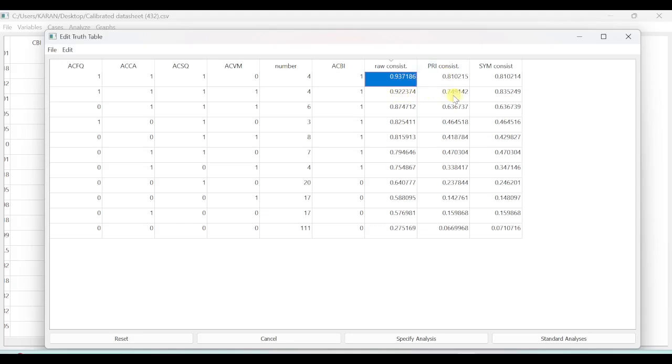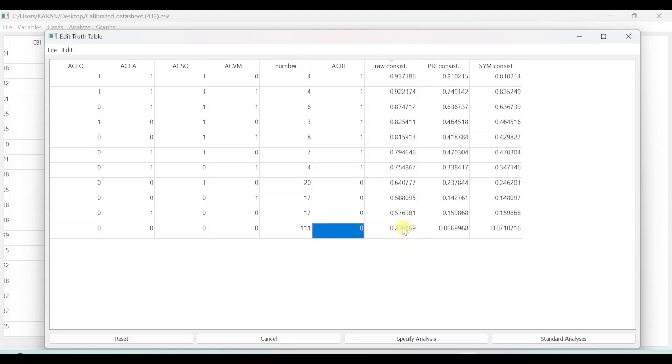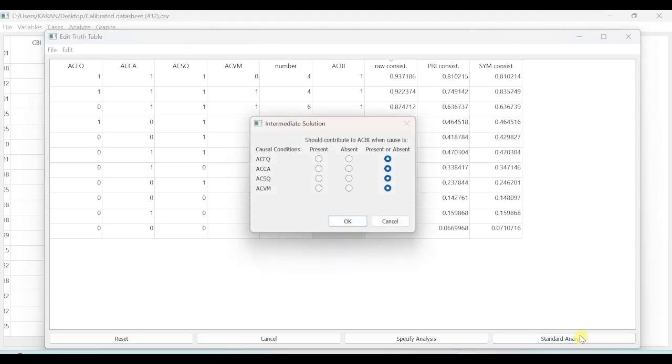Now, next is after reducing those 16 solutions, 1, 2, 3, 4, 5, 6, 7, 8, 9, 10, 11. We are left with 11. So if I click on raw consistency, I can put them in ascending or descending order. So this is the highest one, 0.93, and raw consistency 0.275 is the lowest one. Now I click on standard analysis.